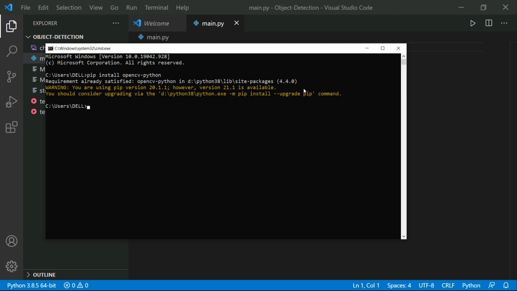Make sure that you install the latest version of OpenCV, or you can use a greater version, but make sure it is greater than 3.4, because we are using some deep learning classes and modules here. That's why you should install the latest version of OpenCV. So I'm going to close that.